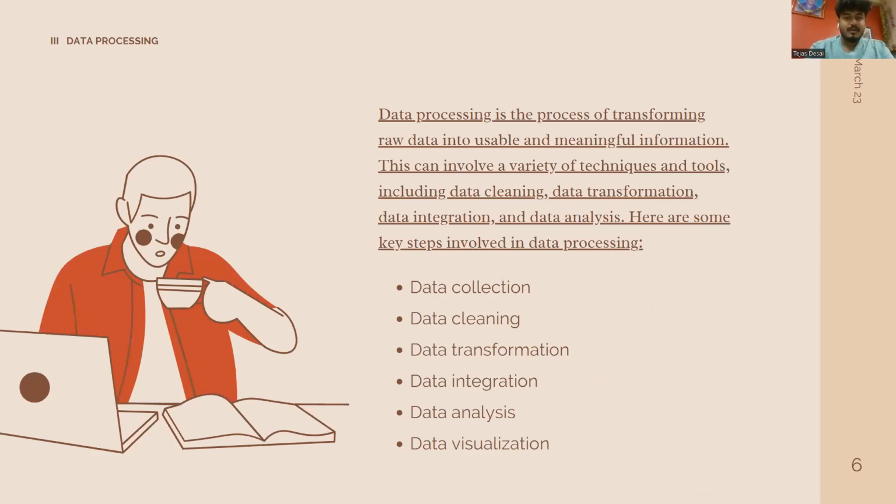So the next topic we are going to discuss is data processing. Data processing is the process of transforming raw data into usable and meaningful information. Data processing consists of various steps. I've listed down a few steps over here.